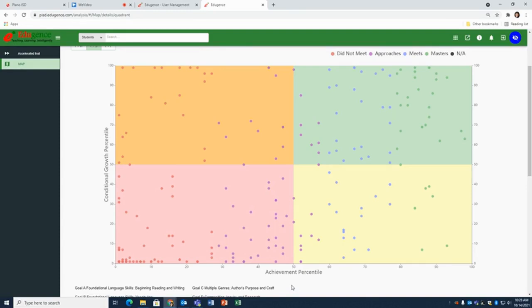This is considered average. On the vertical axis is growth, measured in conditional growth percentiles. The line across the middle of the page from left to right is the 50th percentile rank. This is considered average for growth. Each dot represents a student, and his dot is placed where his achievement and growth intersect. You can hover your mouse over the dot to see who the student is.